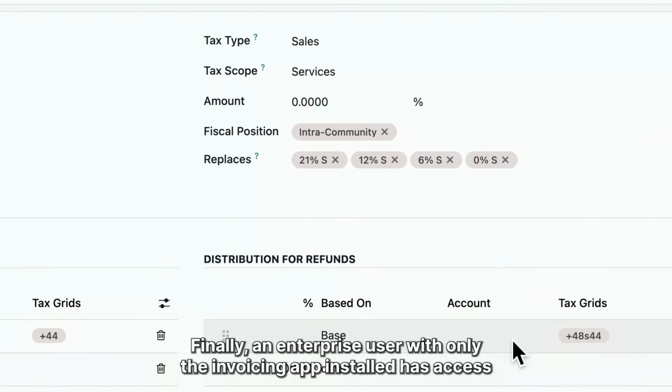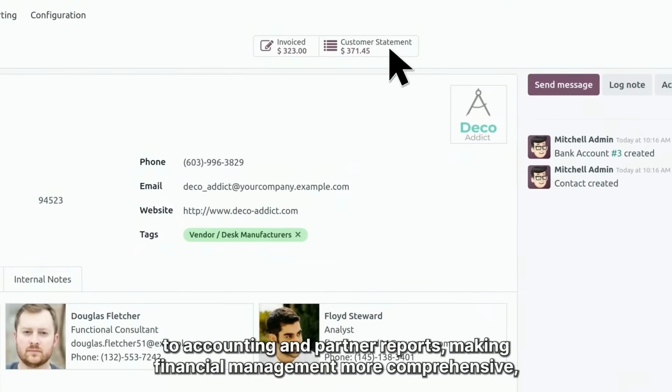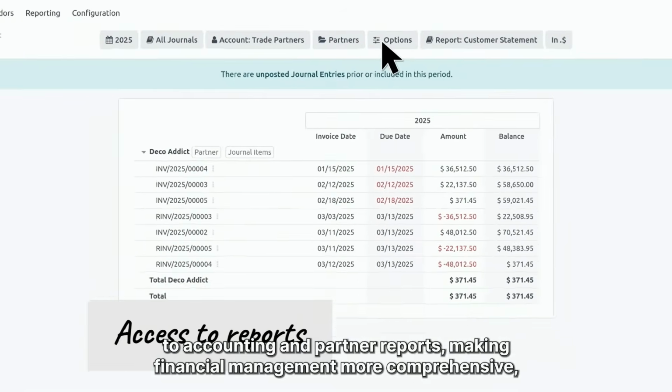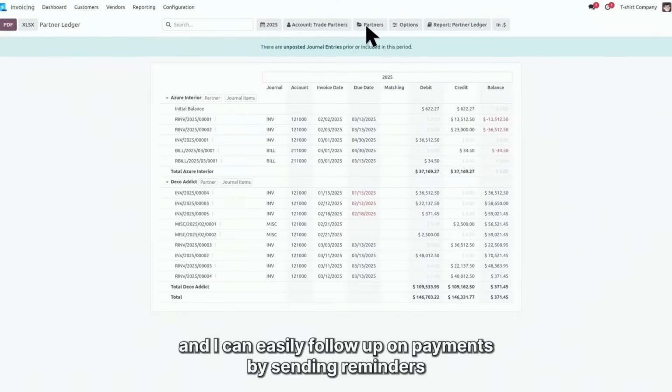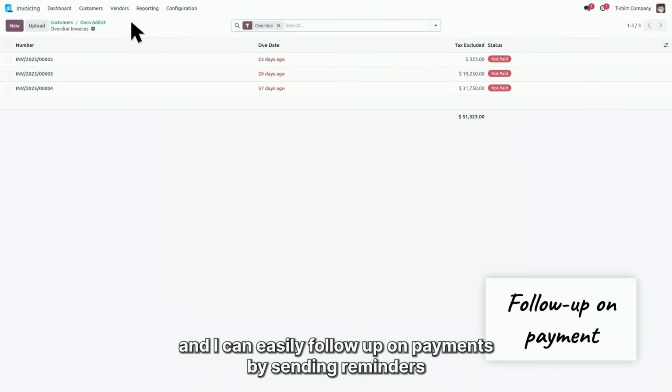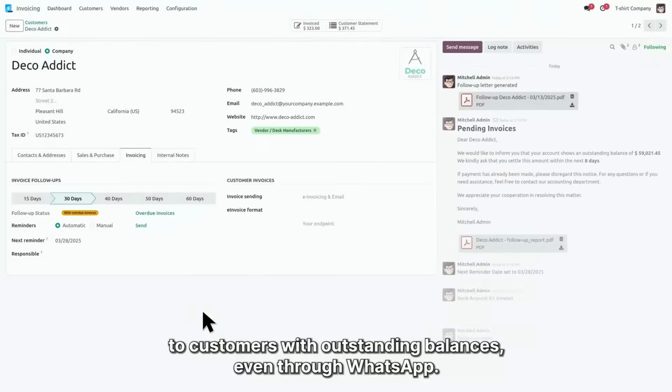Finally, an enterprise user with only the invoicing app installed has access to accounting and partner reports, making financial management more comprehensive. And I can easily follow up on payments by sending reminders to customers with outstanding balances, even through WhatsApp.